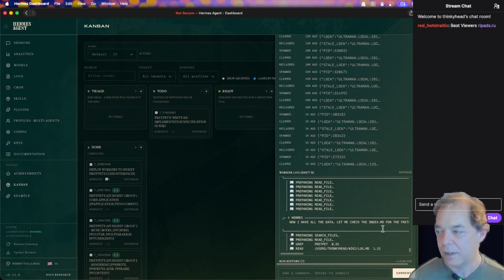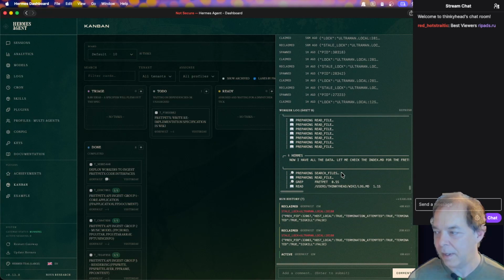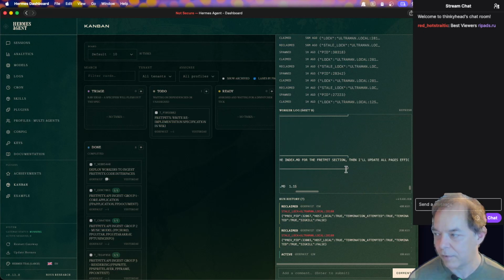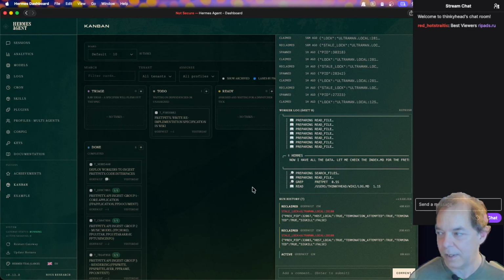That comes down to me. And it looks like it's nearly done. Now I have all the data. Let me check the index for the FretPet, then I'll update all the pages efficiently. Okay, so it's getting there.